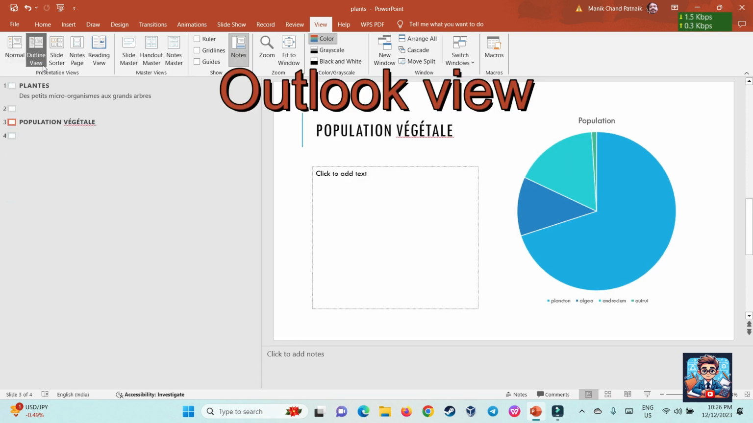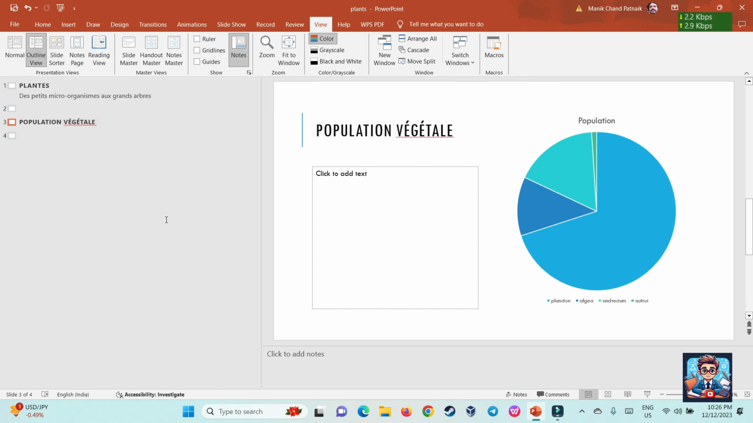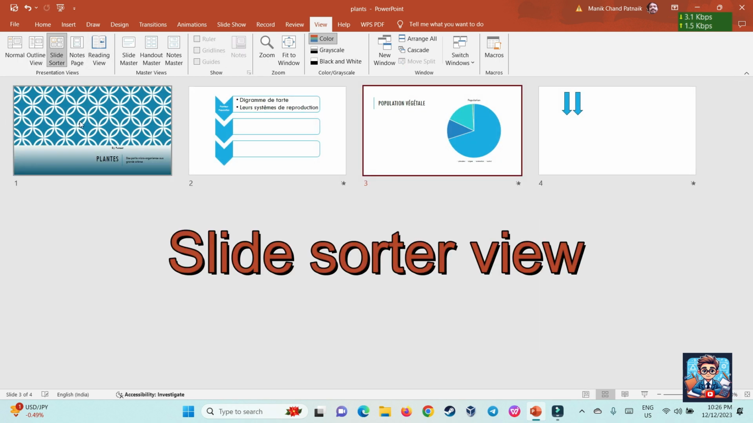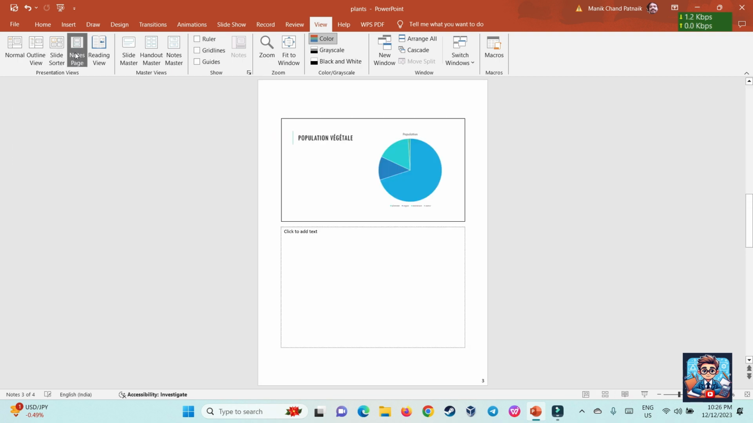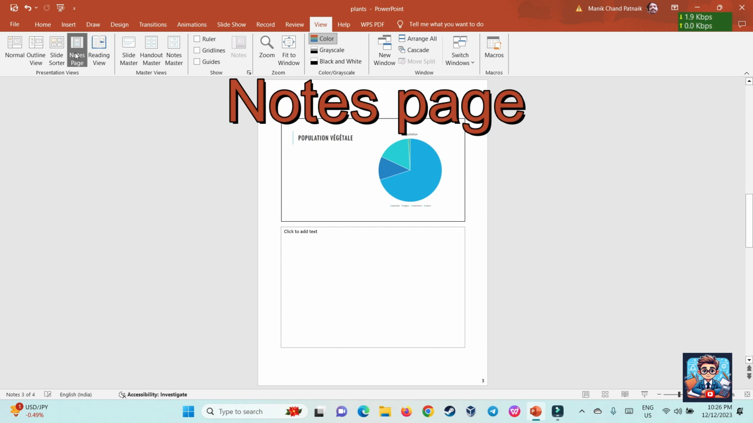Yes, it is. In outline view, we can add text here, and we can use this as a speech. So let's see slide sorter view. In slide sorter view, we can see all 4 of the pages we had inserted. Okay, so let's see notes view. In notes view, you get the page and space to put the note.